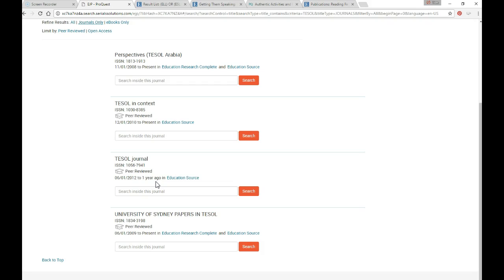They make those of us who use databases such as Education Source wait until a year after publication to be able to access the full text directly. That doesn't mean you can't get a copy of an article that's more recent, but it does mean that you have to request it. So sometimes what you'll see is more than one database listed.